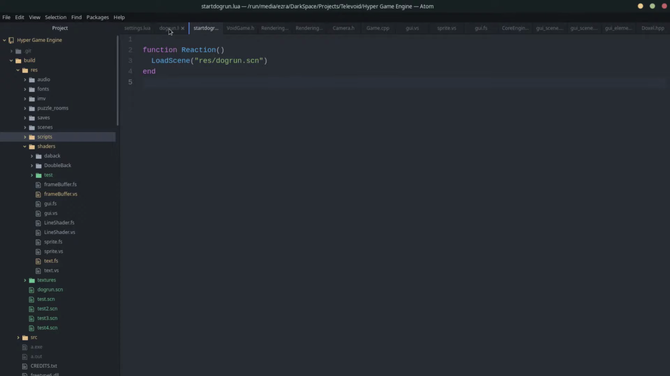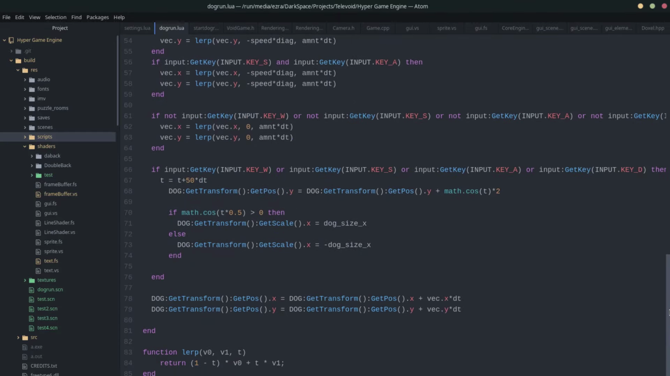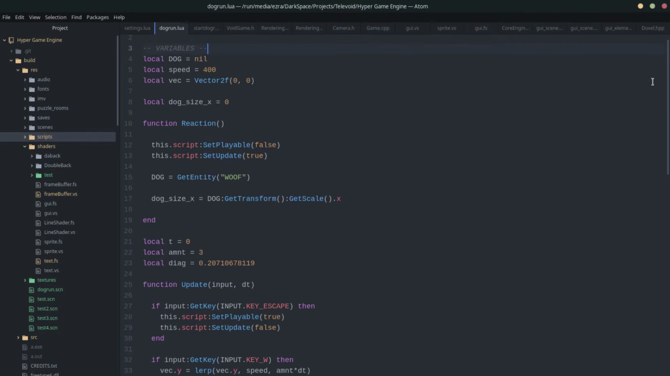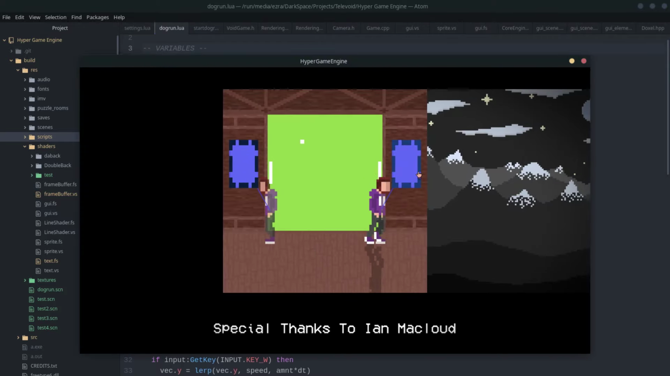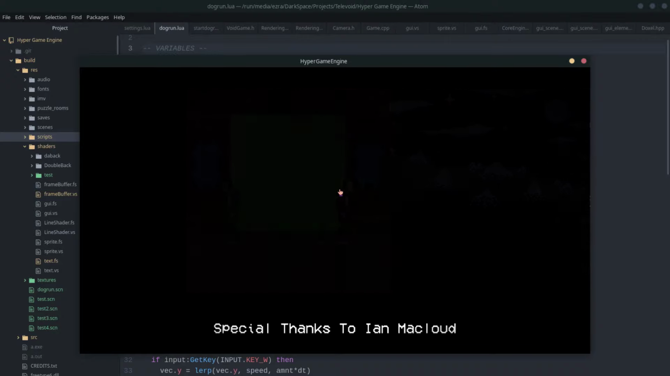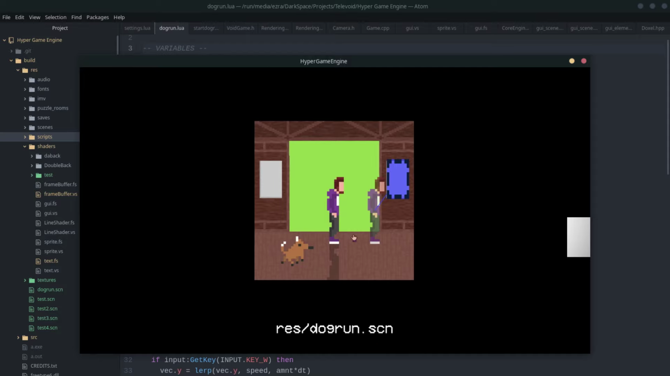So if I go here, dogrun.lua, we can see that there's this big script here. Well, what does the script do? Well, let's find out. If I were to execute the game normally and click this, you'll see that it loads a scene and it shows you what the name of that scene is.